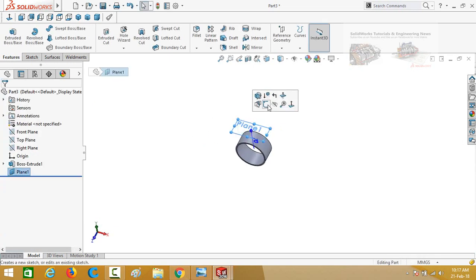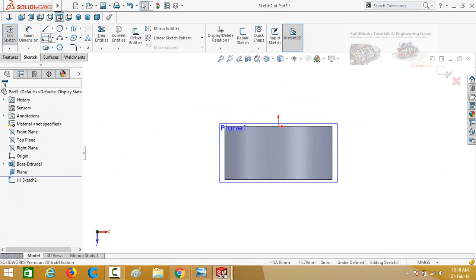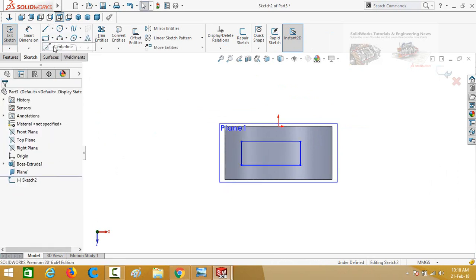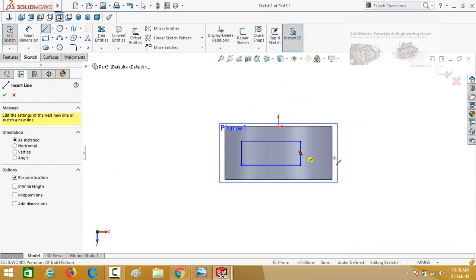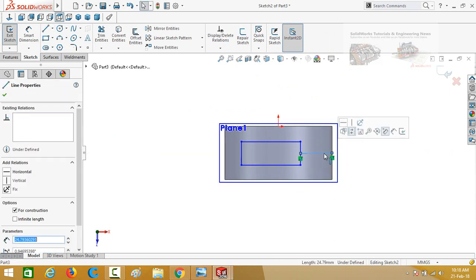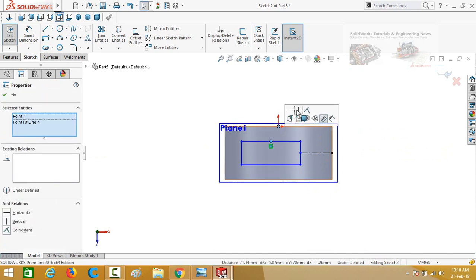Now click on this new plane 1 and then sketch on it. Make normal to and draw a rectangle. Now draw a center line and start it from this midpoint to this midpoint. Now click on this center line and make its relation horizontal. Now select this origin and then this midpoint, make their relation vertical.